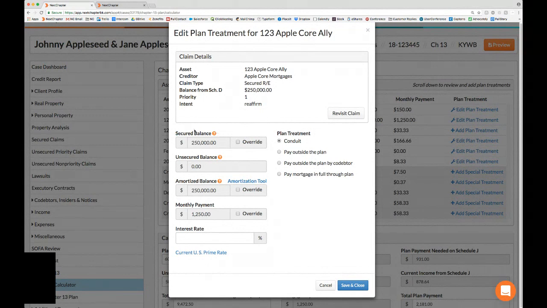The only time it would be applied into the balance is if I chose this fourth option, which is to pay the mortgage in full through the plan. So if we've got a mortgage that's actually going to pay off within the 3 to 5 years, if it's just a couple $1,000s left, I can click this. That's going to actually recalculate the whole calculator to include this balance, which in this example would be adding $250,000. So that option is there if you did have one of those rare situations where the mortgage is actually going to pay in full through the plan.